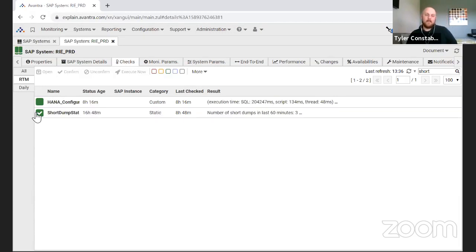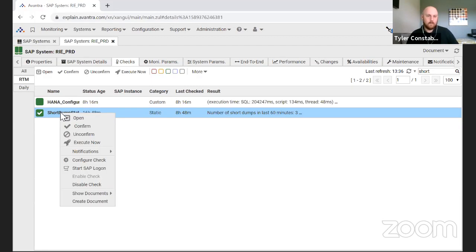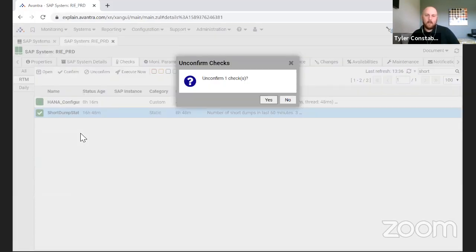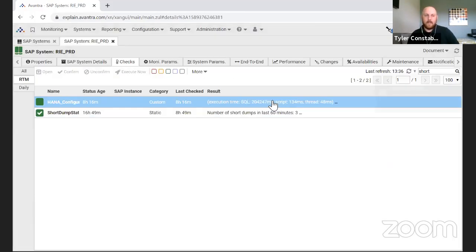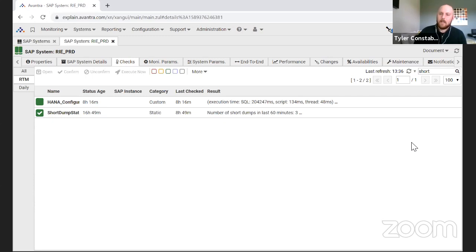You can see there it is, and there's a little white check that shows that this is confirmed. And you can actually, Tim, if you right click it again, you can do an unconfirm, I believe. Yep, unconfirm. And then just say yes. Now when we refresh it, it'll go back into unconfirmed status. It might just take a second. So again, this is going to be highly relevant when we get back into notifications at a later time.